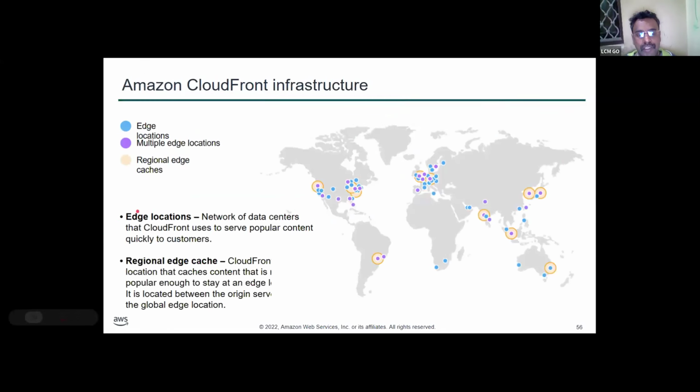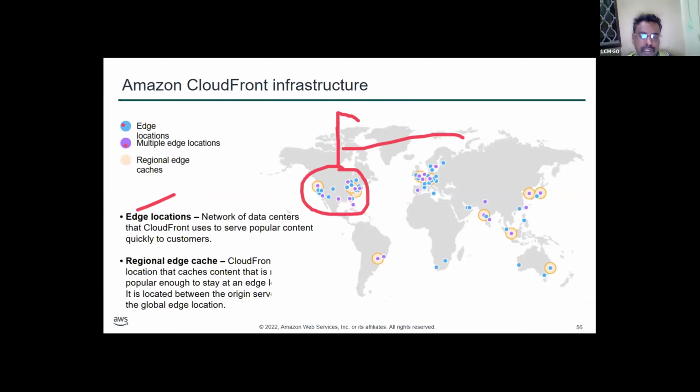Now here is edge location. You're able to see that edge location means what? A network of data centers that CloudFront uses to serve popular content quickly to customers. So all these blue dots are your edge locations, and violet color is having multiple edge locations. As in the US, there is no issue, right? For Amazon, having issues in the Asia Pacific in other locations.